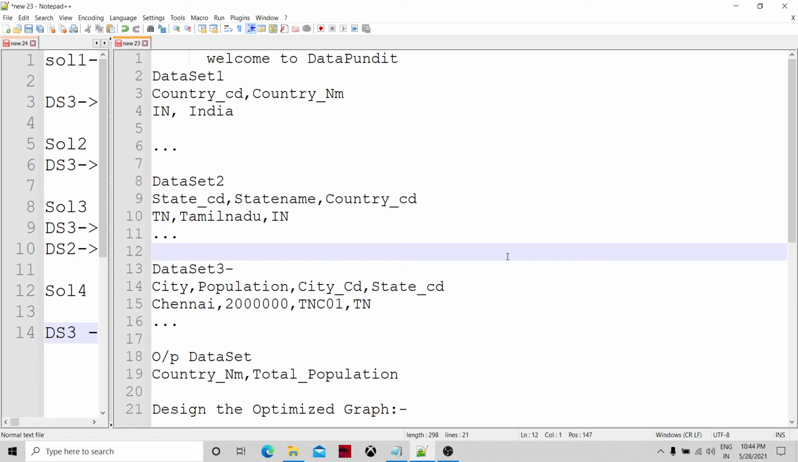and it is related to dataset one with the country code. Dataset three is city and population, with city code and state code, and this dataset three is related to dataset two using state code. Okay, and then dataset two is related to dataset one using country code.